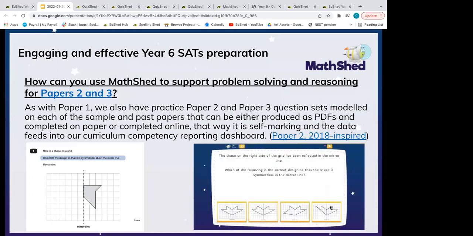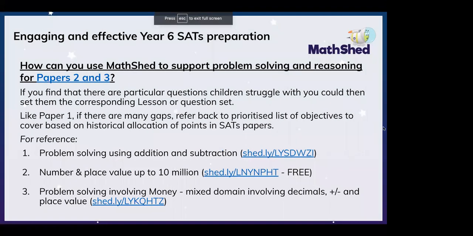And you can see some of the ones below as well for shape and symmetry. Okay, so again, if you set these, whether that's on paper or online, you can see how the children perform. And again, you could look for where those gaps are and see, okay, they're not doing so well on these questions, ordering fractions, and then you could set them the ordering fractions lesson on MathShed using our EdShed hub. But again, I've just put it here for reference.